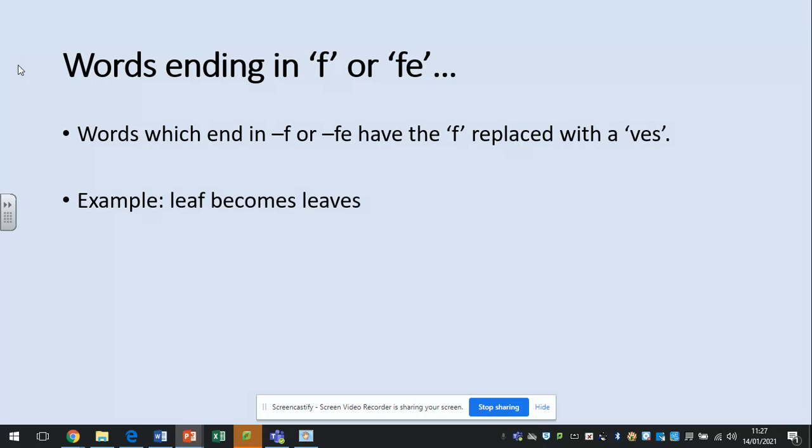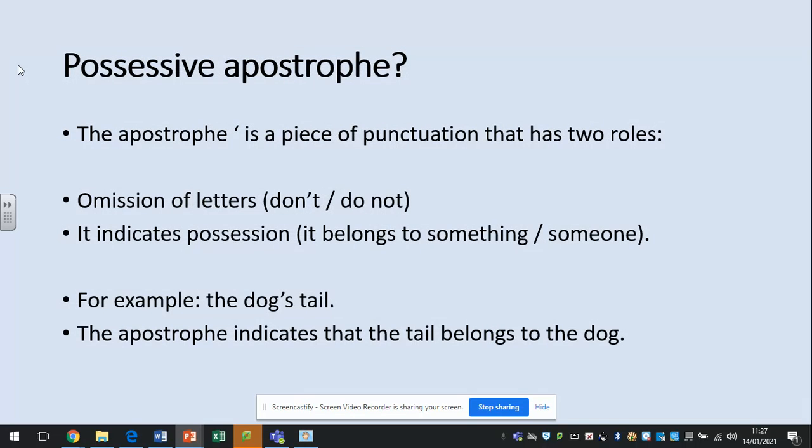There are nouns that end in f or fe, and for these nouns we have to replace the f with a v and then add es to the end. So for example, leaf becomes leaves. It is not leafs.